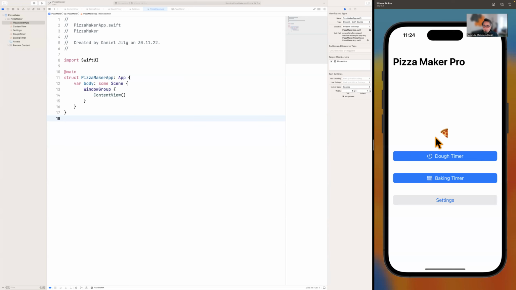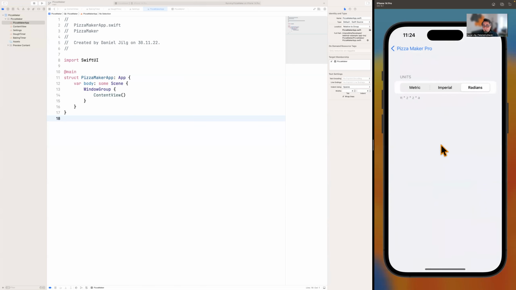And a third thing that this app does is it has settings. The settings are basically, I can just change the units. I can change the units from metric to imperial. And just for this funny joke, I also added radians, which doesn't really make sense. But anyway, I'm going to set it to metric because I measure my pizza in centimeters and centigrades and stuff like that.